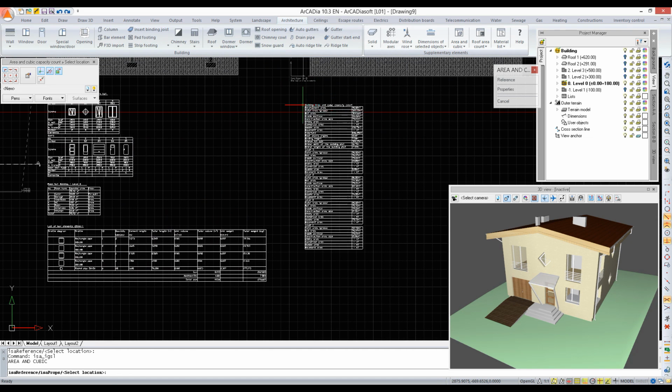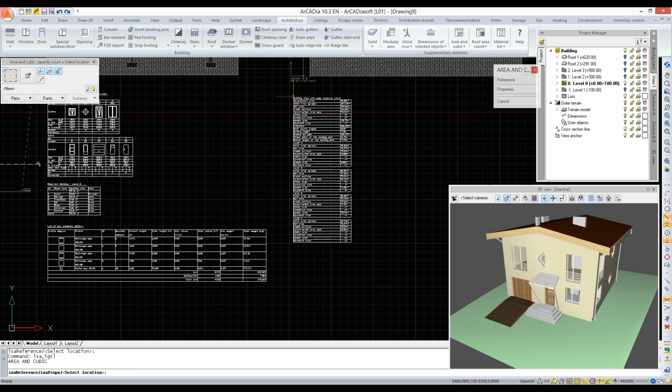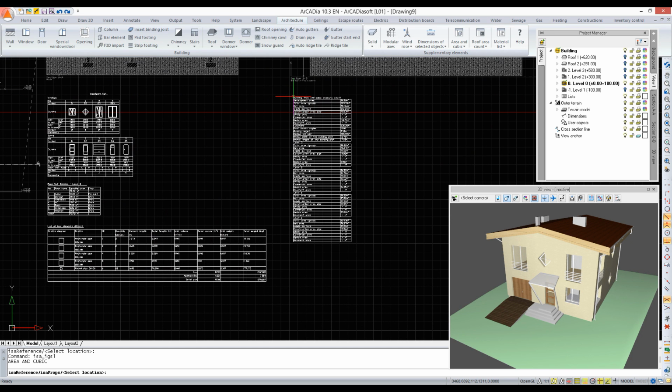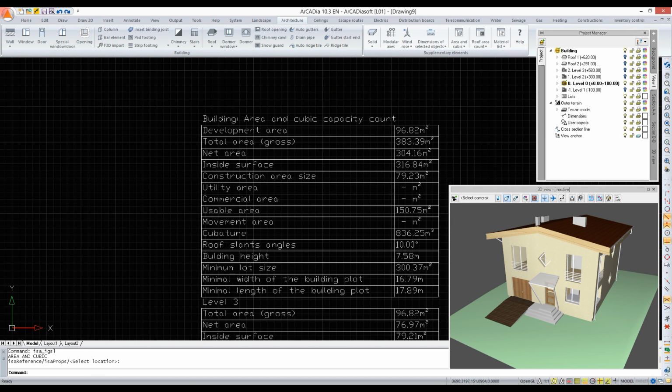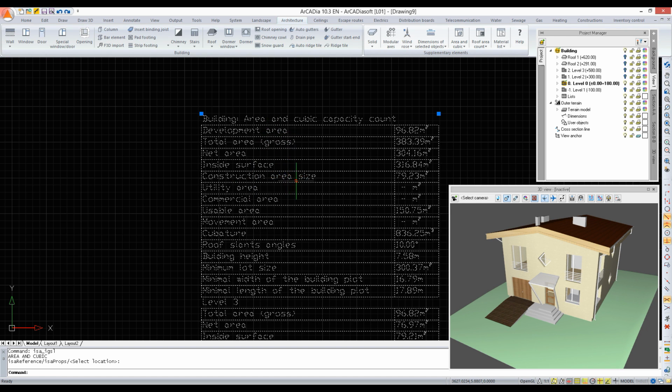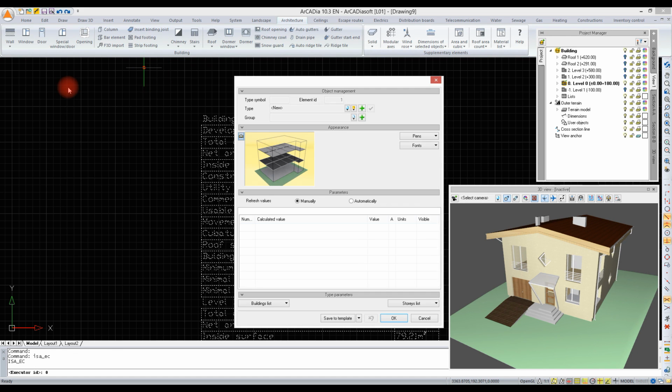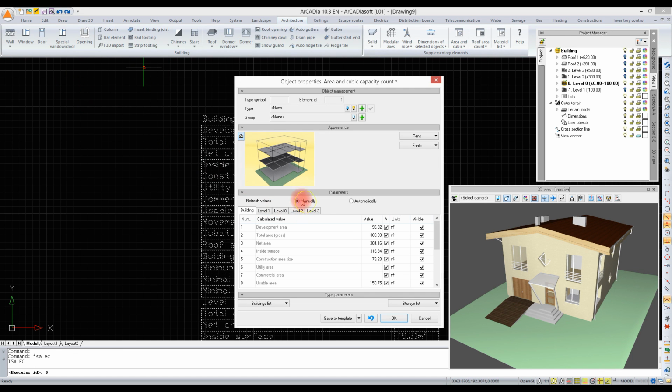As for the list of area and cubic capacity, I suggest this list be inserted always at the very end, because this list will be updating data all the time during our work. It means that, for instance, if we insert a wall, all these lists must be rebuilt, so it will take a while. Therefore, it is better to insert them at the very end, or, optionally, to mark in the properties only manual refreshing. In this case, the inserting of any element will not result in automatic recalculation.